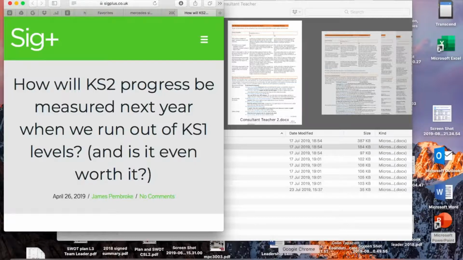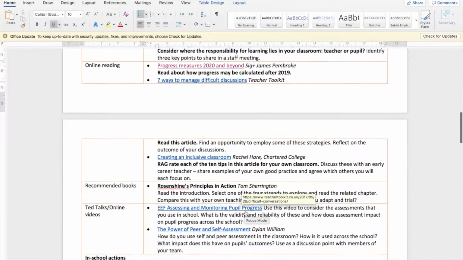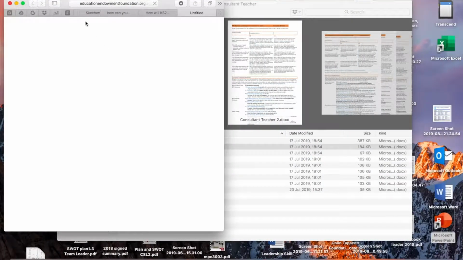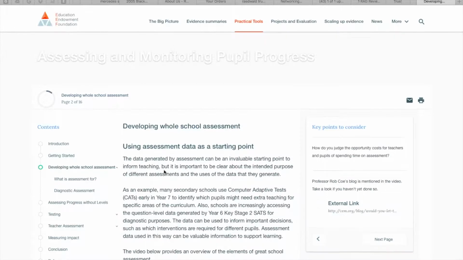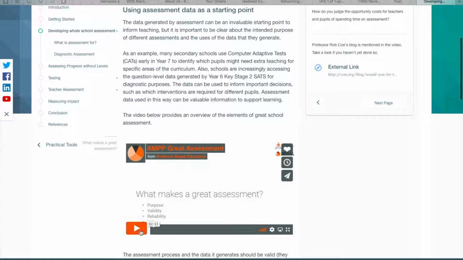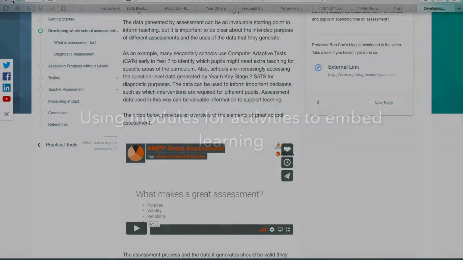You'll notice also, if we go back to the document in question here, you can scroll down and there are also some videos and books that you can look at. And so here is the Education Endowment Fund Assessing and Monitoring Pupil Progress. You could click on that link and again that will open up the link for you to find the particular article. Again, you can scroll down, read, copy, and in this particular case it's a video, so you can play the video online, make notes for yourself and record any particular learning that you are after.